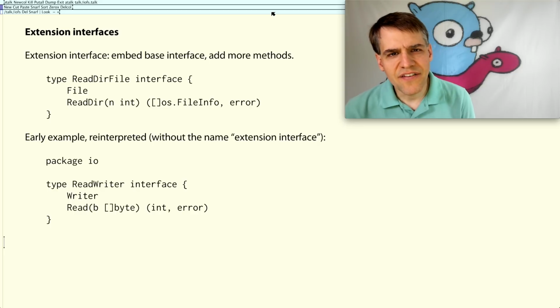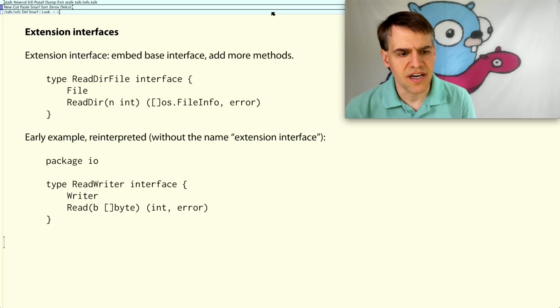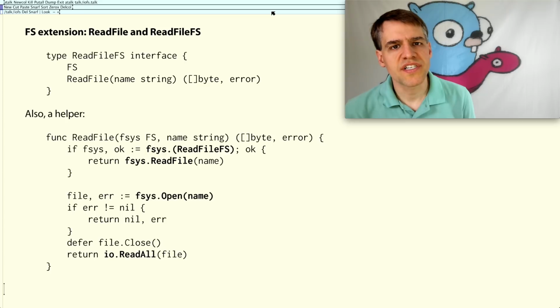And you can kind of see this if you squint in some of the earlier things we did. We didn't design them this way, but they actually match this design. Things like read writer. A read writer is a writer with a read method. Readdir file was an example of an extension interface for a file.